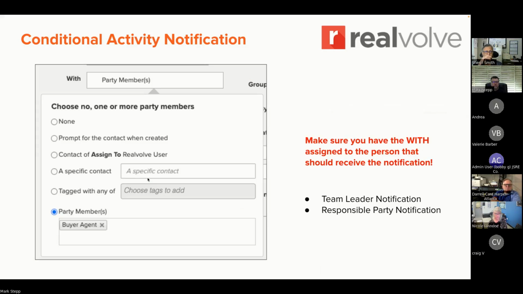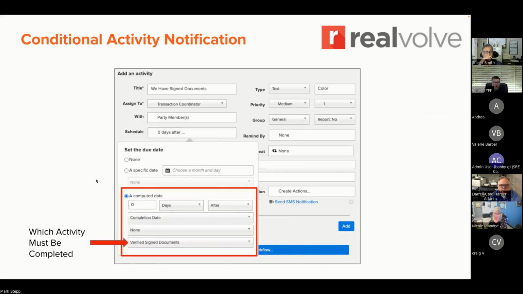Now, what we're doing is the same thing that we just did on the conditional, where we say we're going to do this as a computed date 0 days after the completion date of some activity, and that activity is already in my list. You do have to have the activity that it's conditional on already created. You can't create it afterwards. You have to create it first. And then any activities that are in your workflow will be in this dropdown. So you can select that as the condition.